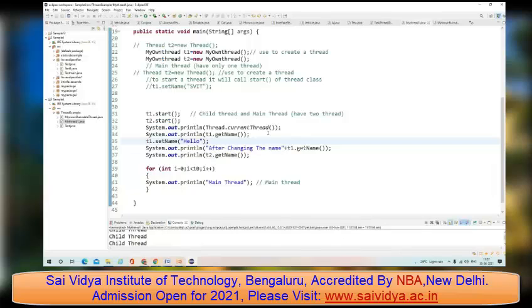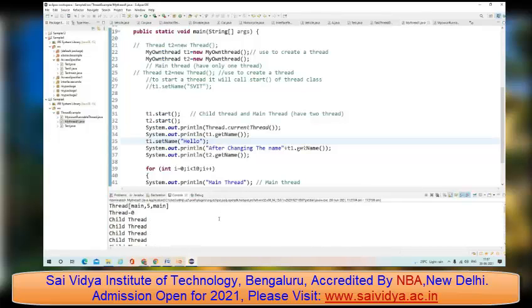For the main thread also you can do the same thing, thread dot set name. You can define that particular name, or you can change the name of that particular thread. Is that clear? So this much is clear.